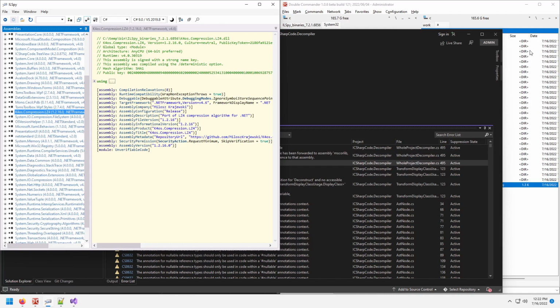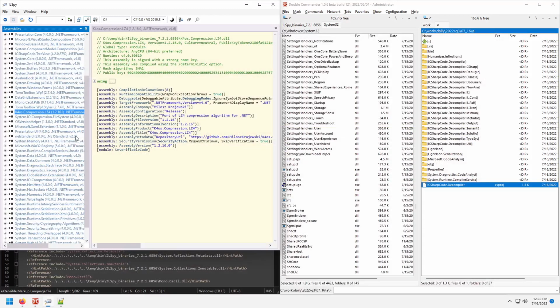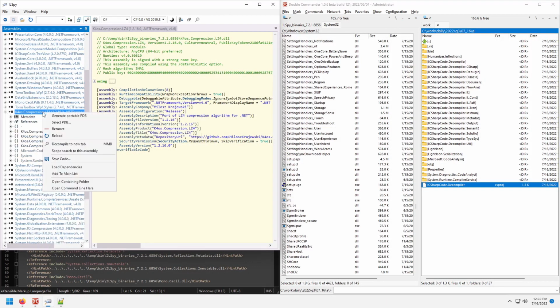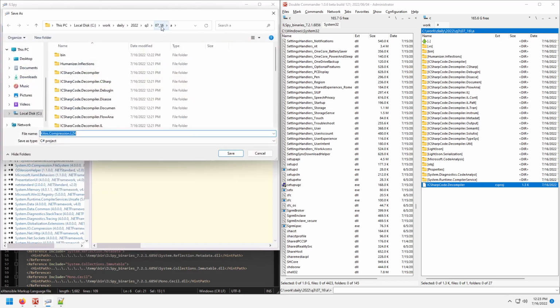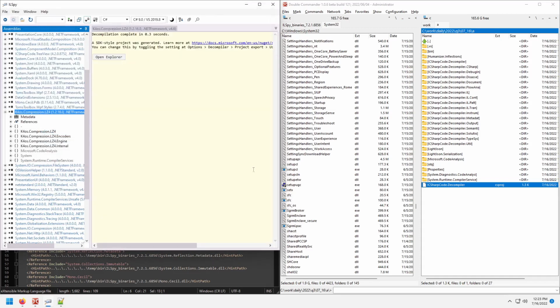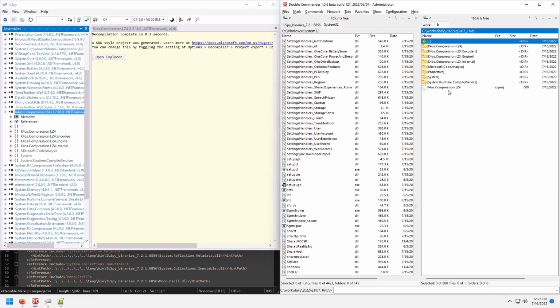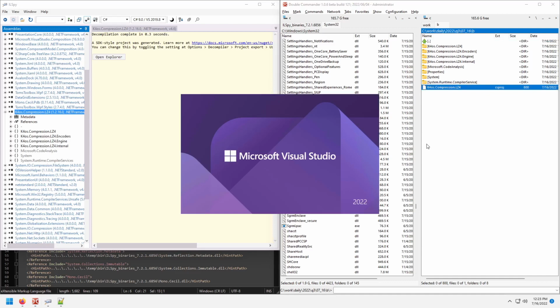This LZ4 thing, this is certainly going to work. Okay. So LZ4 is a compression algorithm. I'm going to guess that this DLL is really small. Save code. Let's create a new directory, B. Save. B. Double click on the csproj.